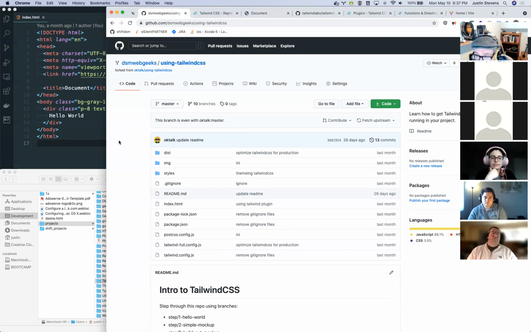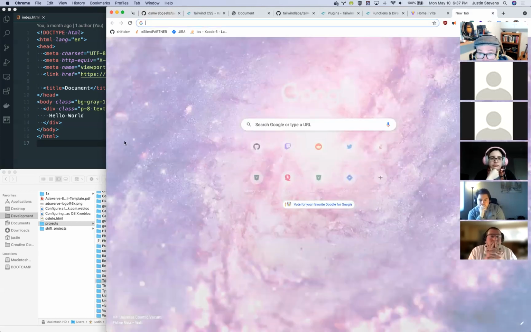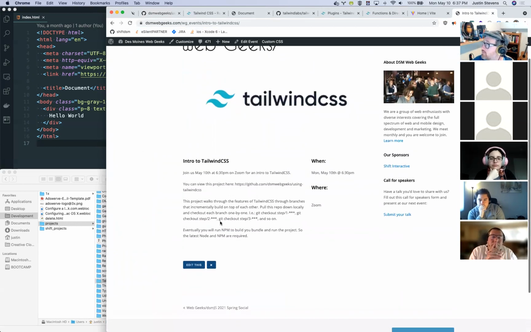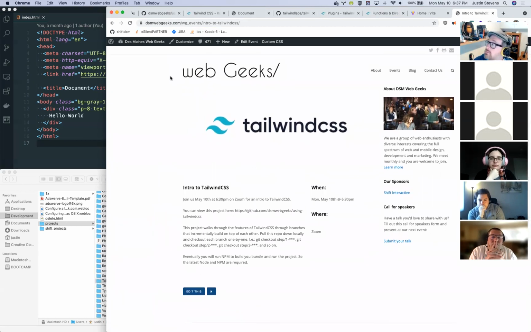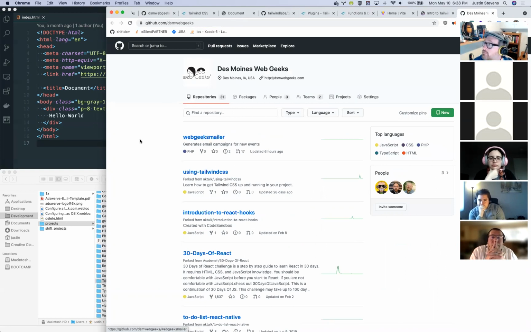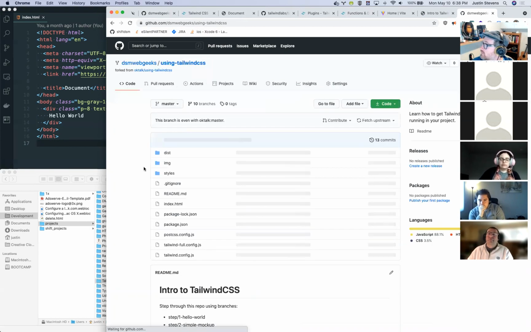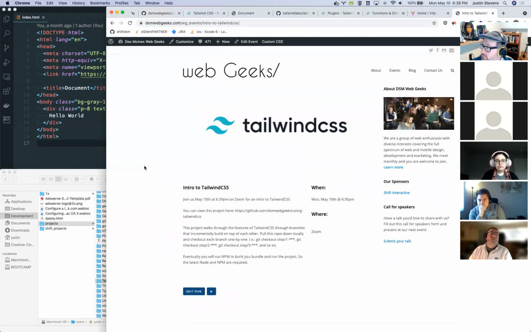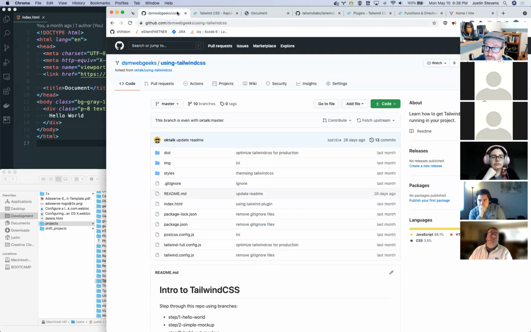If anybody wants to follow along or pull this repo down and check it out yourself, you can go to our GitHub page, which is up in the top right-hand corner. It's the DSM Web Geeks GitHub organization, and then the using-tailwind repo right there. But you don't have to have that. You can just follow along if you'd rather.